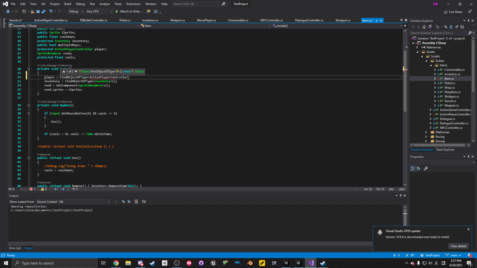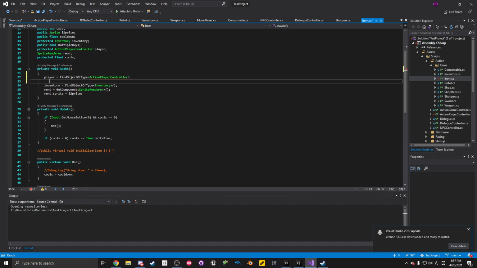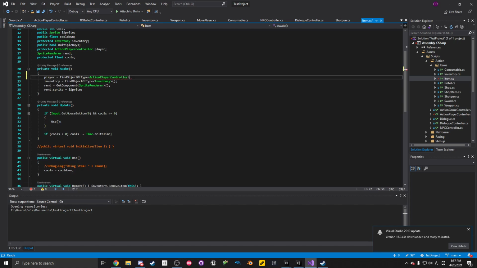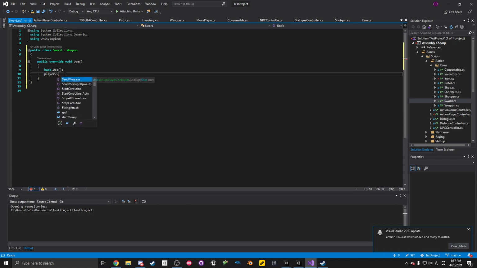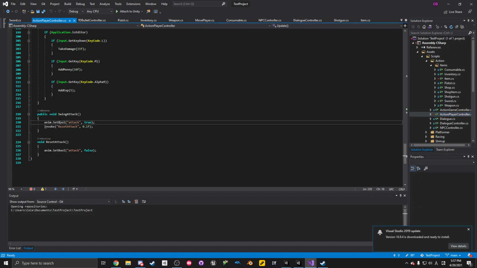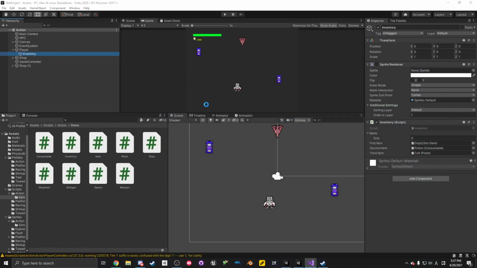Autocorrect did not work in my favor this time. So sword is just going to say player dot swing attack, because our swing attack already says play the animation for attacking and to stop attacking after that.